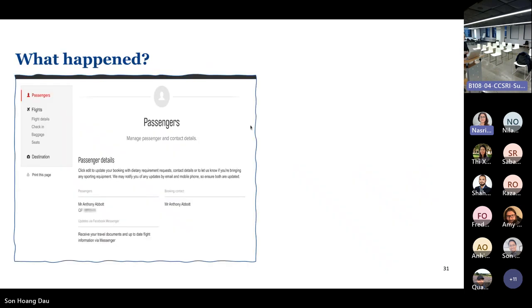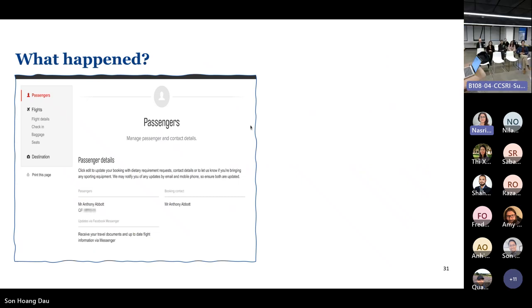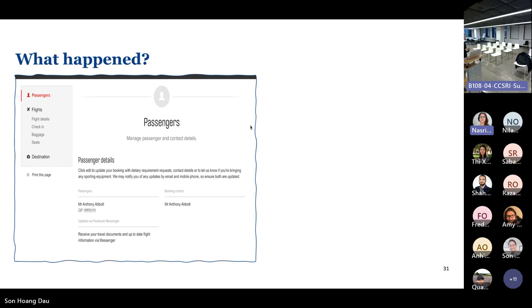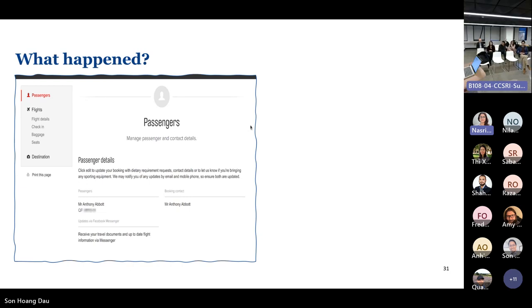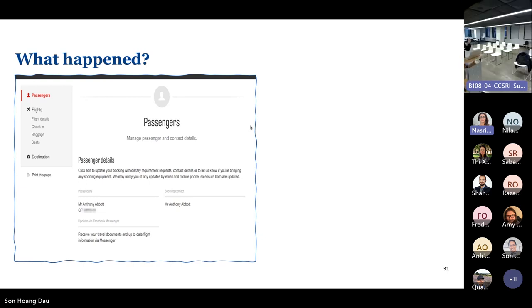So what happened? The Qantas website allowed the customer to check the status of their boarding pass or their ticket. But the issue is that we can do that by providing just two simple pieces of information. First, the booking reference. And second, can you guess? Last name. Correct, last name. They just need the last name.